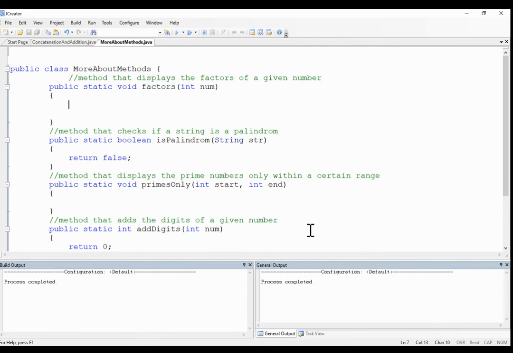So for example, if the number is 12, then it's going to display all the factors, all the numbers that are evenly divisible, like 1, 2, 3, 4, and 12. So we're going to use a loop because we're going to check every single number from 1 to 12. So it starts from 1. We cannot start from 0 because we cannot divide by 0. So 12 comes out of whatever number might be.